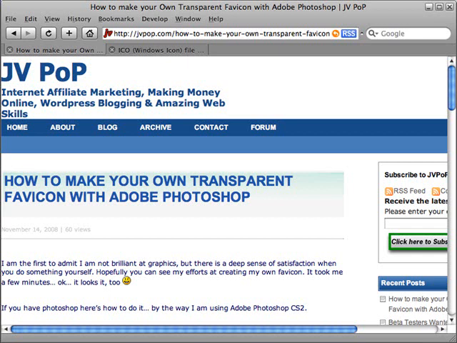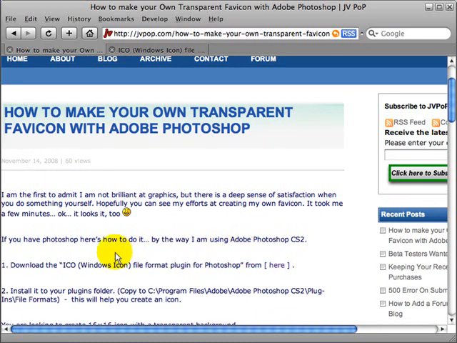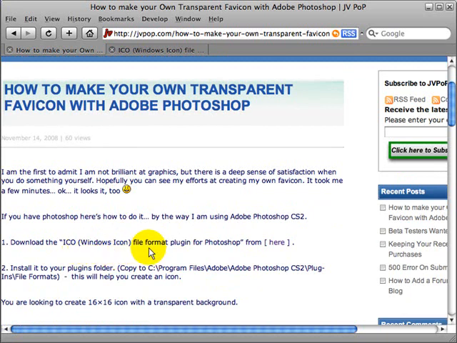In this video, I'm going to quickly show you how to set up Adobe Photoshop to make a fav icon. Now, if you go to jvpop.com and go to how to make your own transparent fav icon with Photoshop, in this post, you'll find a link to the plugin that you'll need to install. And it's on number one here, download the ICO or Windows icon file format plugin for Photoshop.